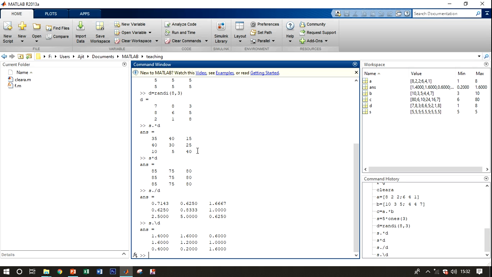And if you have any doubts, then try by yourself. Take every element of D and divide by S. You are going to get this result only. And in matrix division, you only use the division symbol and you are going to get results like this.